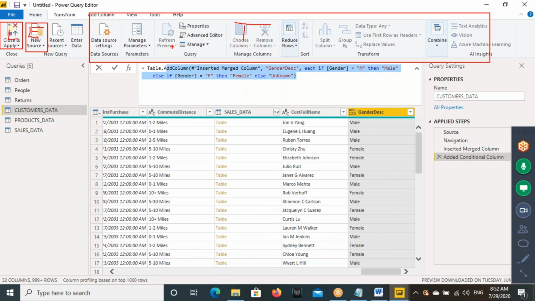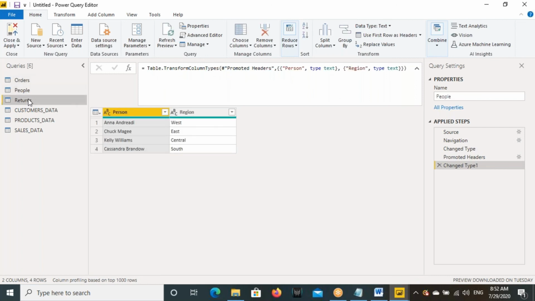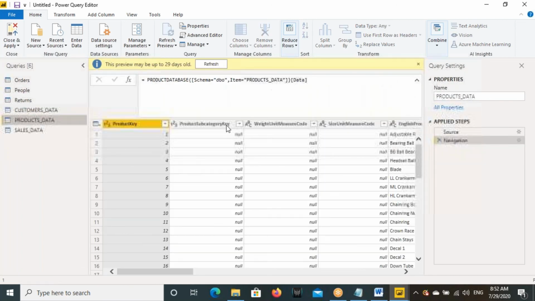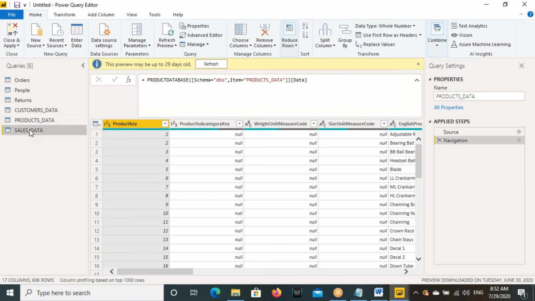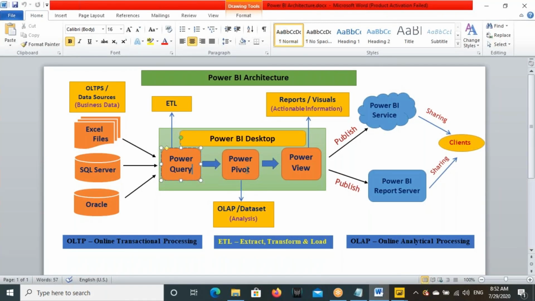And when you use any GUI option, behind the GUI options, it will write the code. In which language will it write the code? M language. M stands for mashup language. So once you are done with transforming the data in every table, and I'm comfortable that every table contains properly structured data, then you can load the data to Power Pivot. Just click on Close and Apply. All the data will be loaded to Power Pivot.